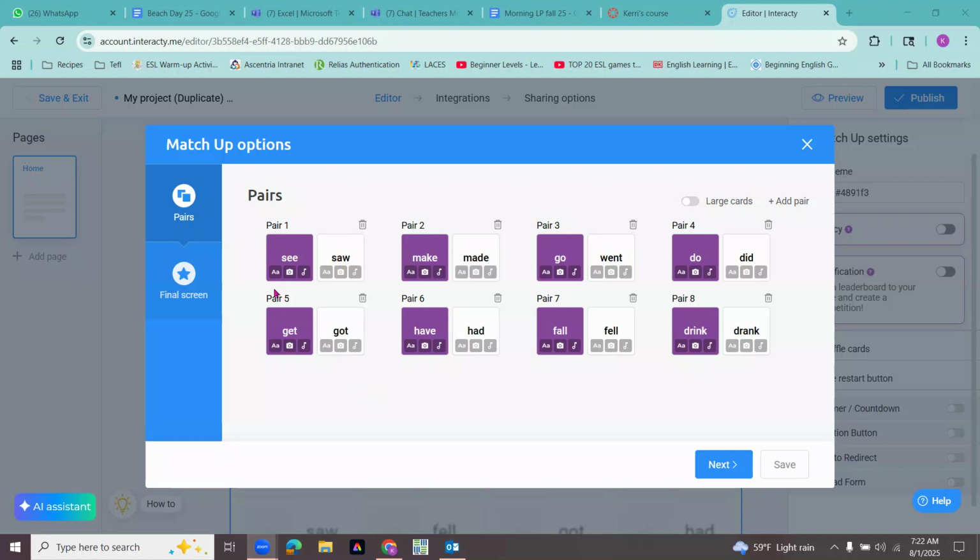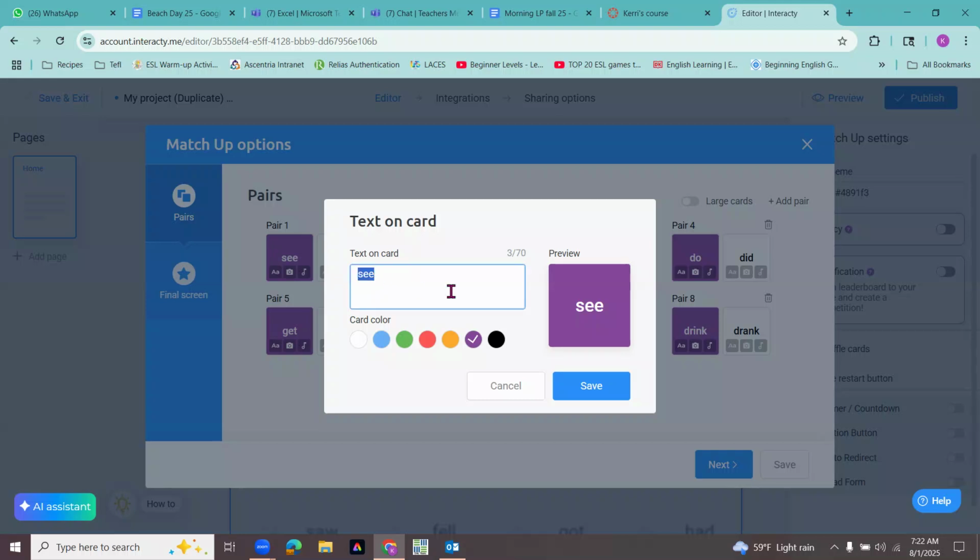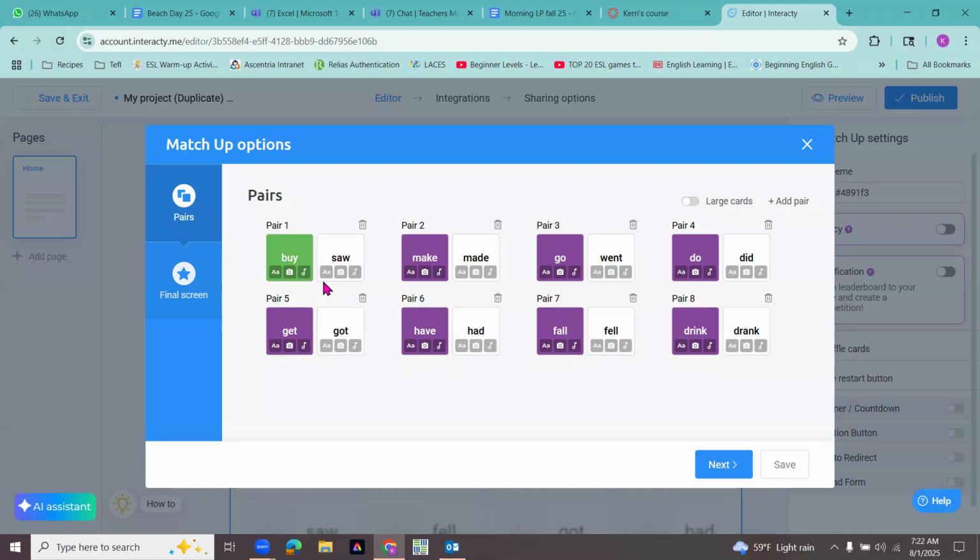So to edit these, I'm just going to click on the little add text. I can write right over this and add in the new words that I want. I can change the color. I think I'm going to do that so I don't get them confused with the old project. And hit save, and you see that changed.